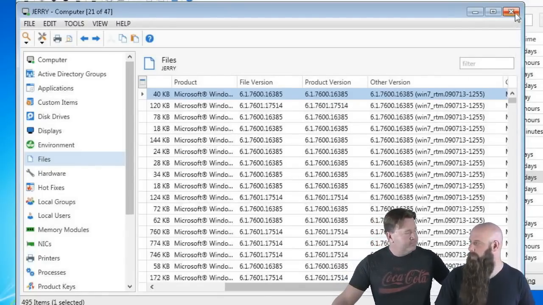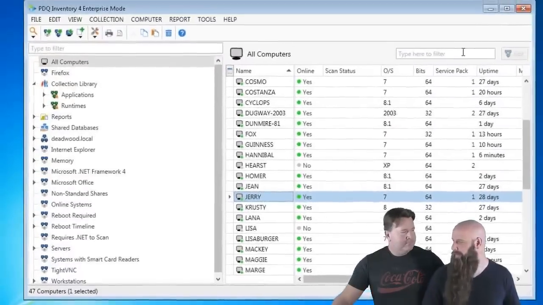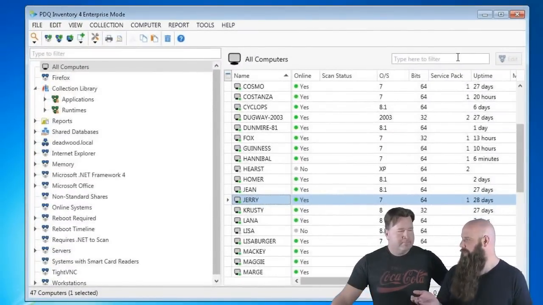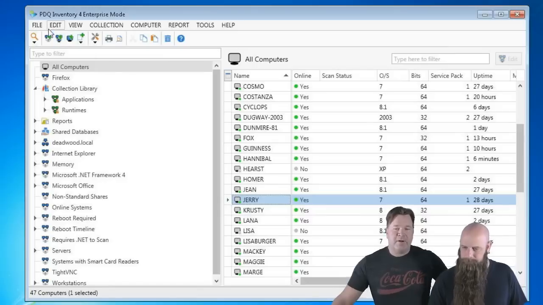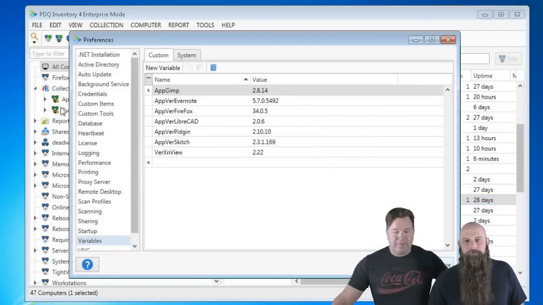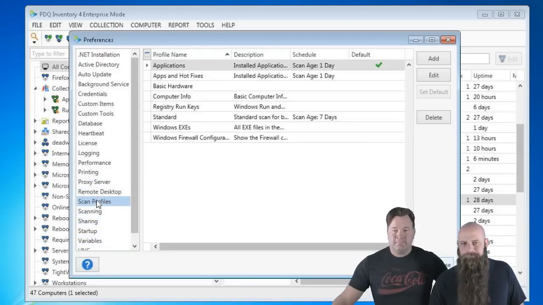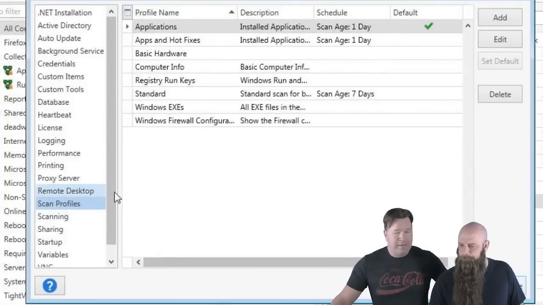But this does beg the question, how do you grab files? Are we showing all the files on a computer? You have to build a file scanner. To do that, you're going to go to Preferences, and then down to Scan Profiles. From there, you're going to add or edit a scanner.